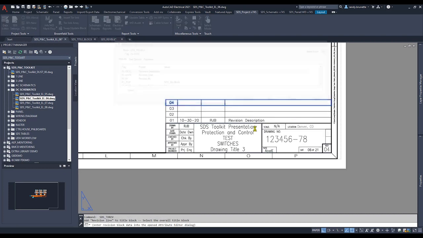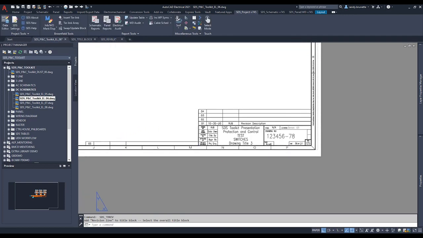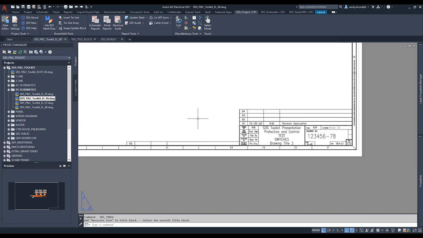Now when I go to insert the 5th one, and by the way I'm just hitting return to restart the command, you'll notice it now starts on the left hand corner of the title block. And again, I did that just for demonstration purposes, and now from here the revlines would continue to increment.